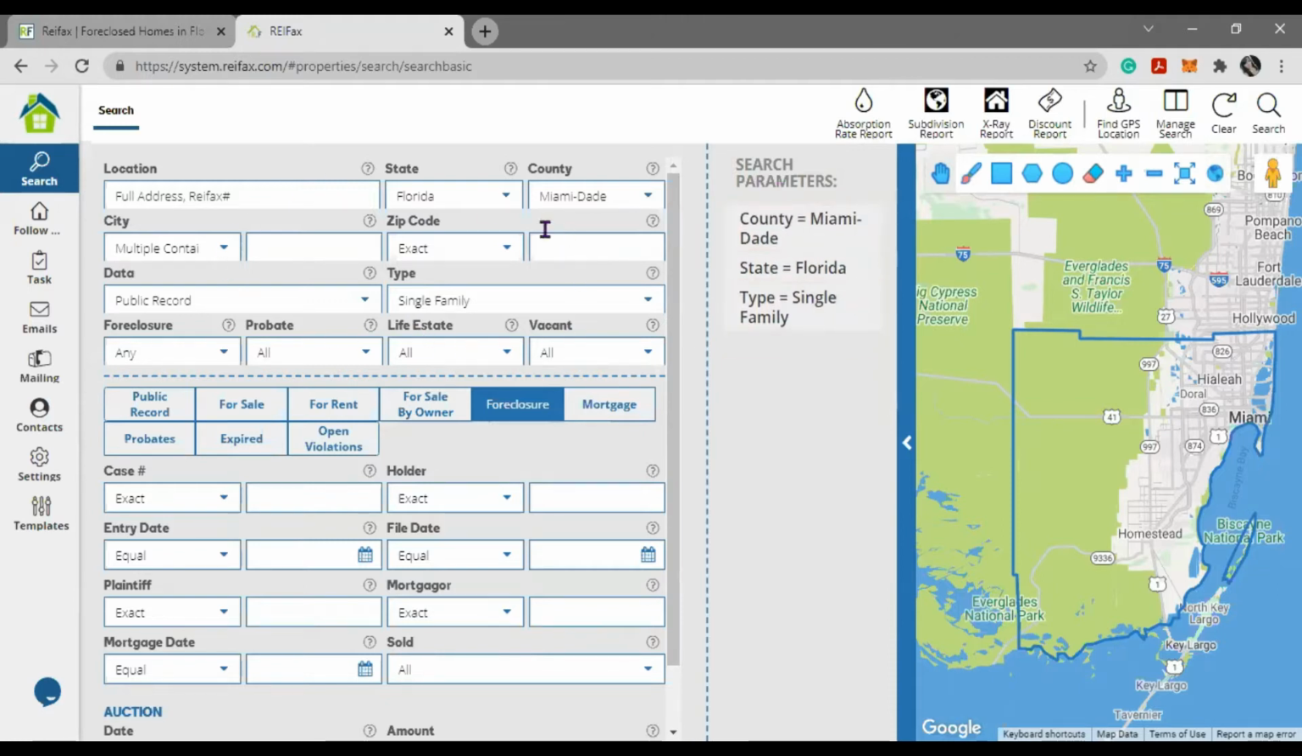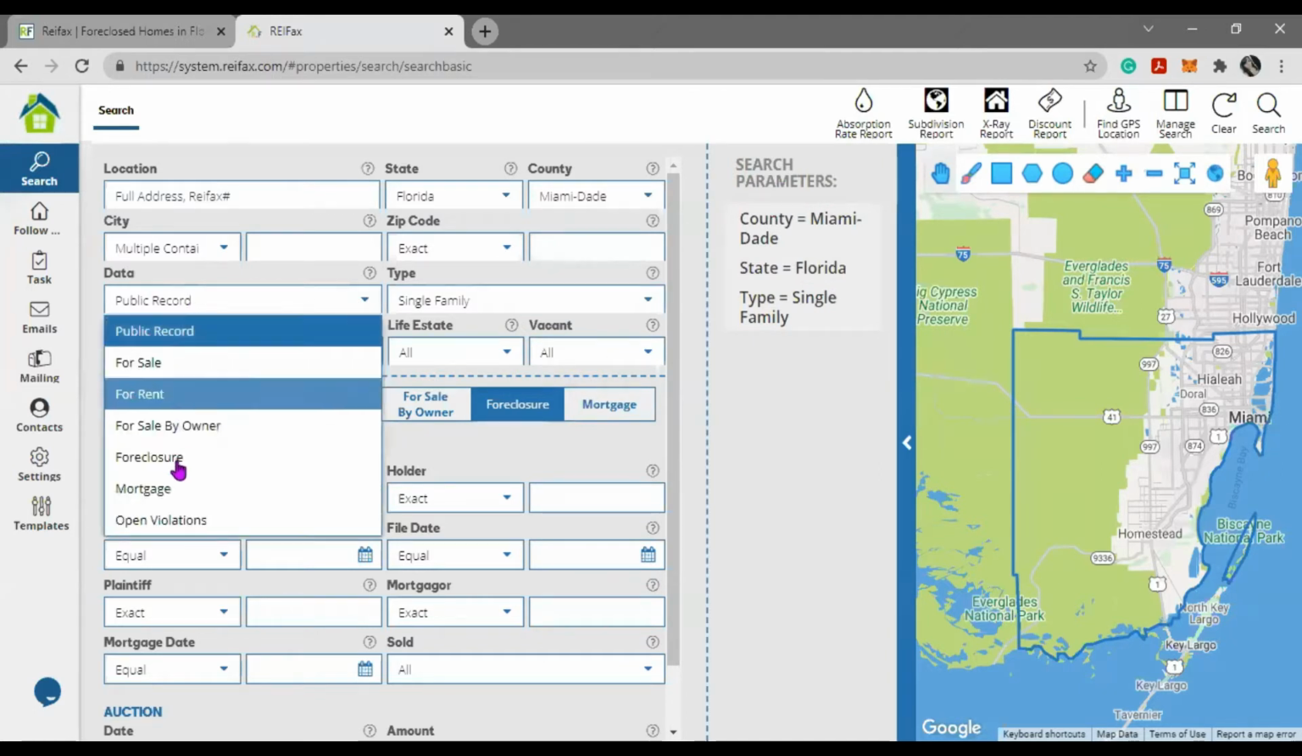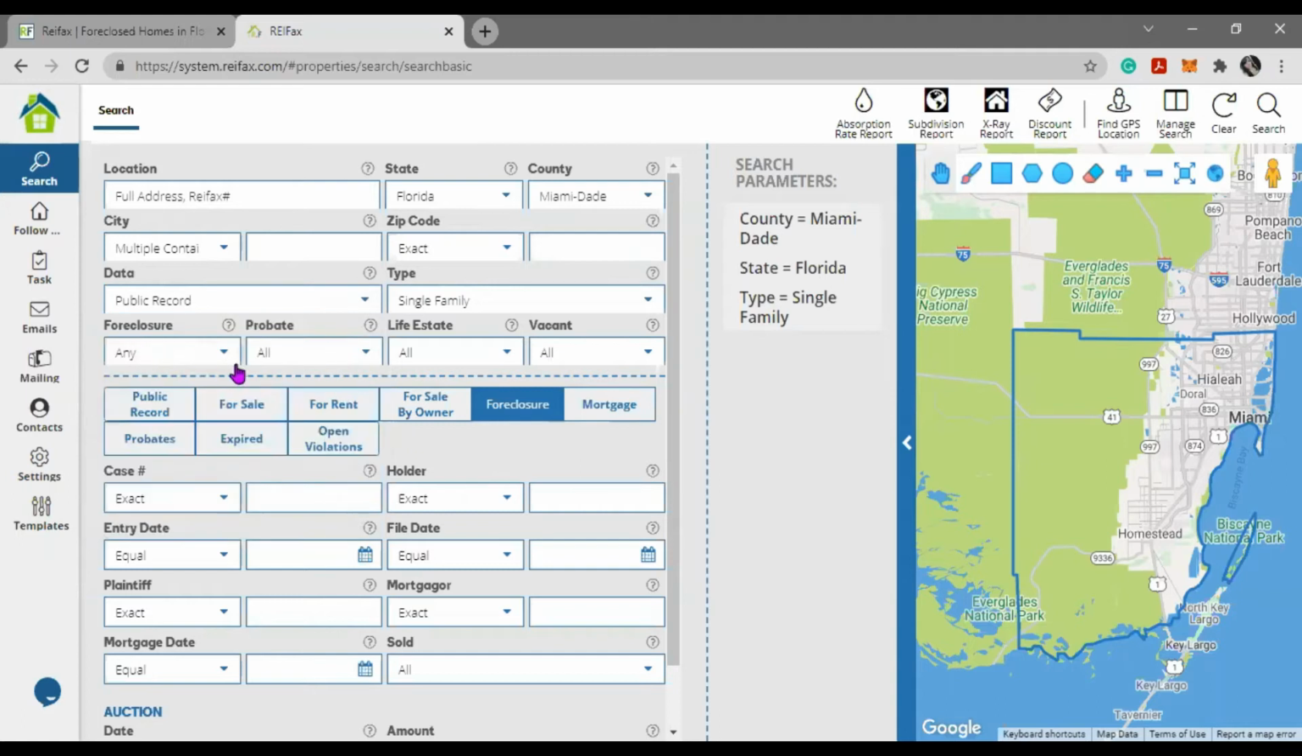It needs to be on one of the white filters. It could be here, if you want foreclosures, or it could be right here if you want a specific type of foreclosure, like pre-foreclosure or foreclosed.